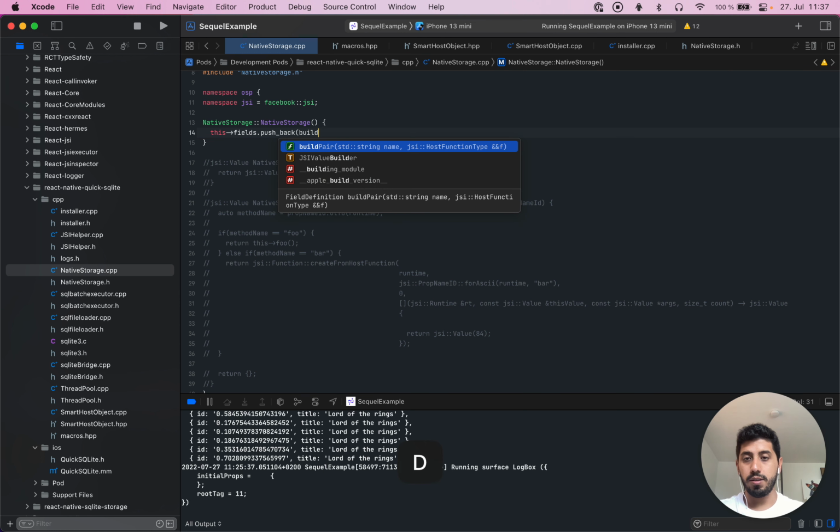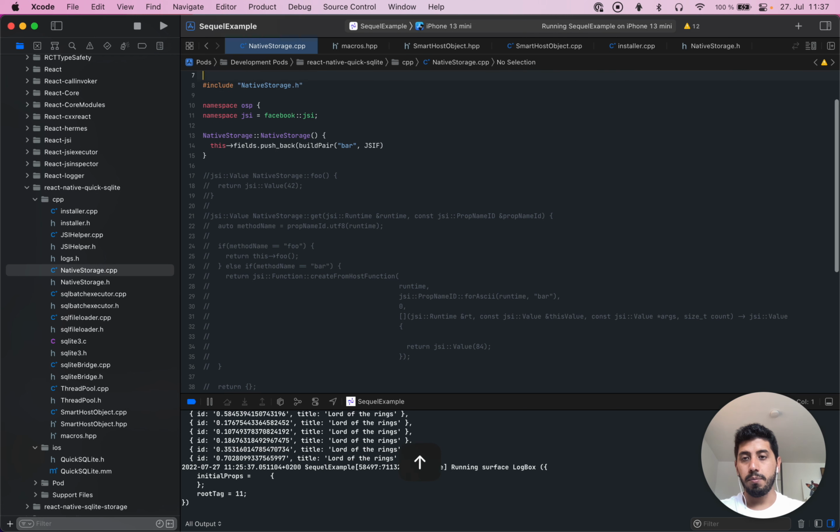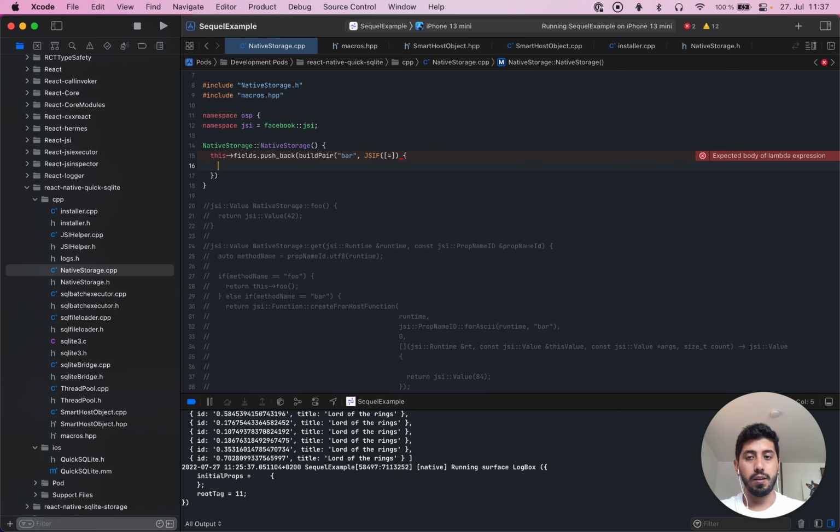And here I can just say I'm going to build a pair out of my name. This was bar, and I'm going to use my macro that I declared before. So what is this? Macros. Great. And this macro takes, first of all, the capture semantics of the host function. So I'm just going to say I want you to capture everything that's in here. And finally it just declares the body of the function. And here I can just go JSI value 92 or something like that. It doesn't really matter. I just want to show it to you.